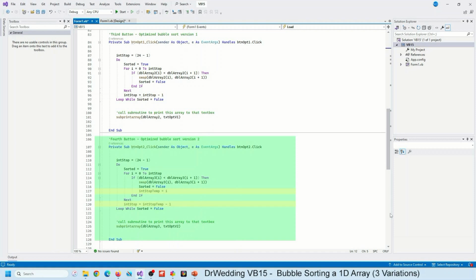If you run through the routine, there's no reason to check the 25th, 24th, 23rd, 22nd, or 21st elements. If you record the fact that the last swap was made between 19 and 20, you then know you can stop at 19 and not worry about 20 through 25.